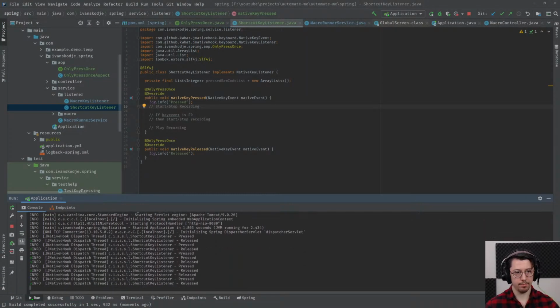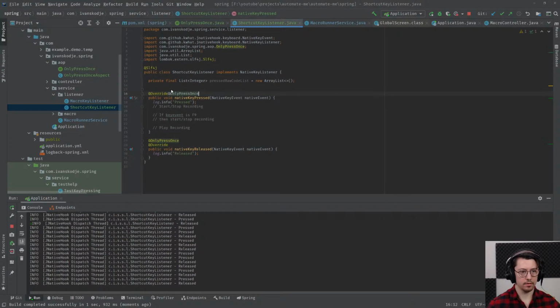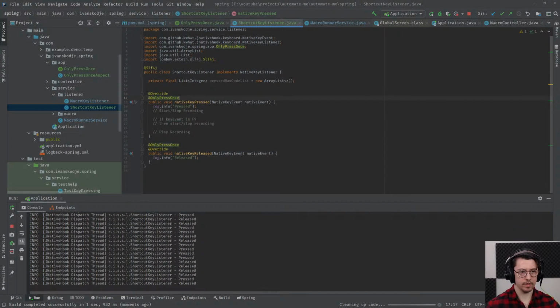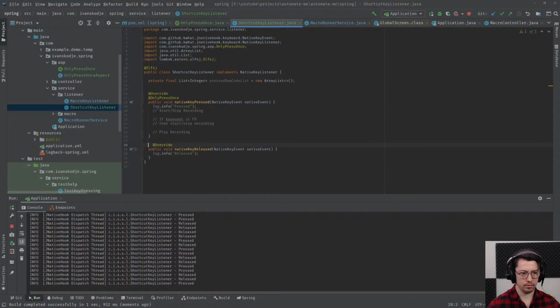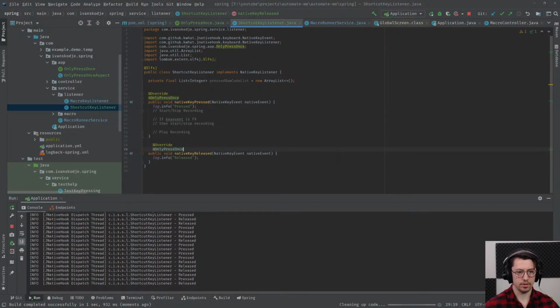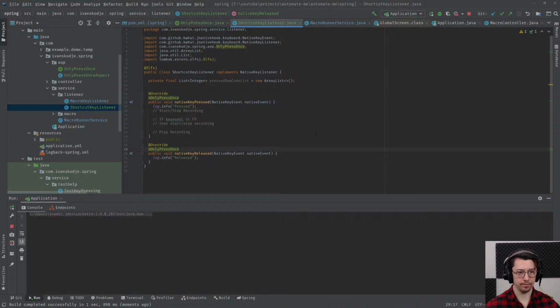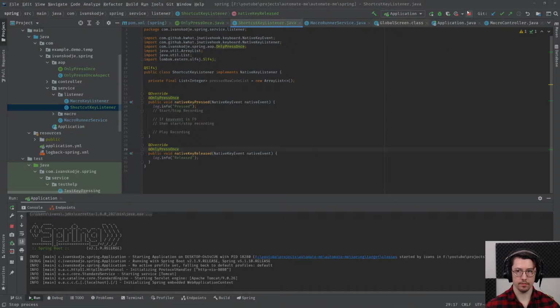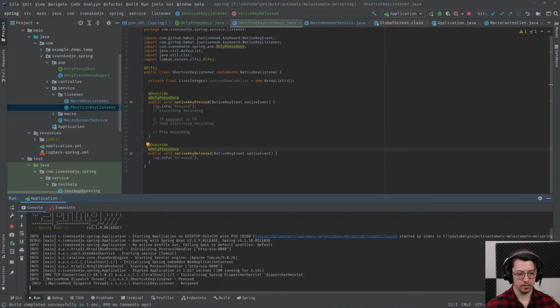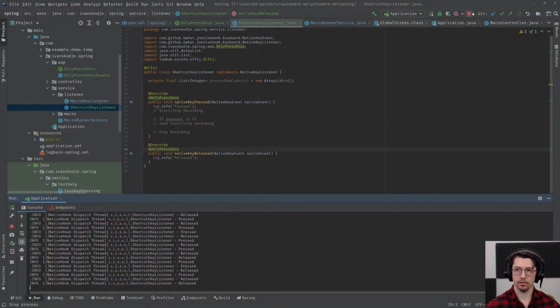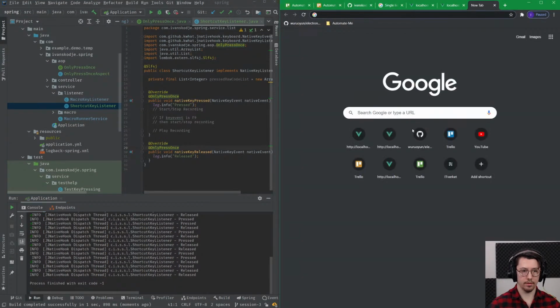Okay, this is working, but the annotation does not trigger. Why is that? Let's try to change it already. I don't think it should matter, but try just in case. Yeah, why doesn't it work? Okay, let's do some googling.